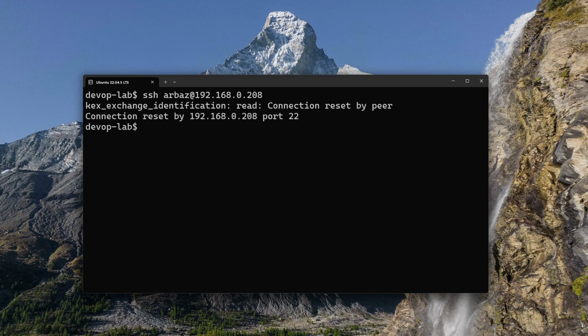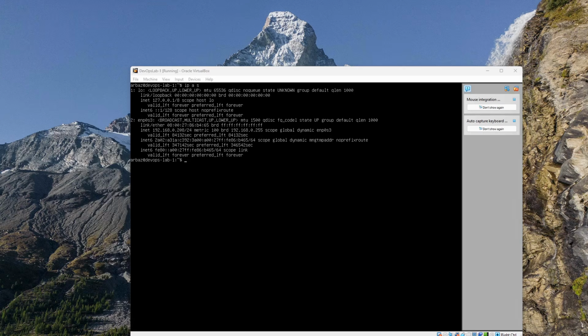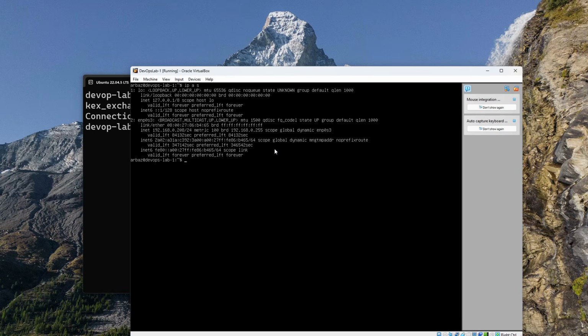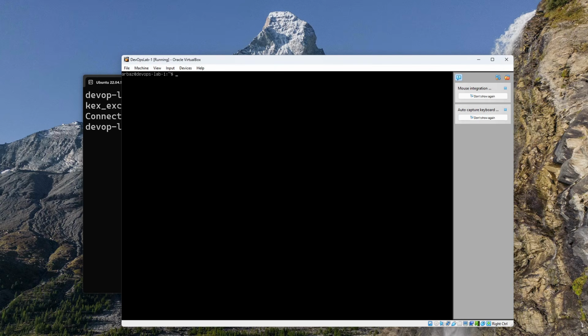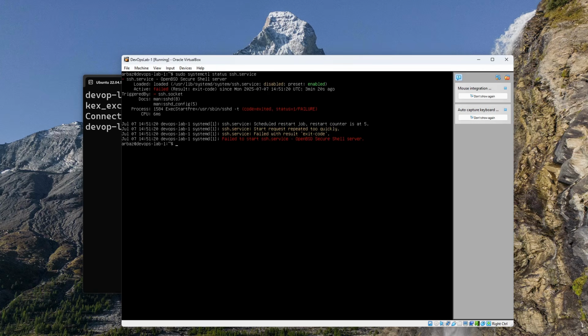Okay, we see the first error saying connection reset by 192.168.0.208 port 22. So there is a problem with port 22. This is how real troubleshooting begins. Let's look at the SSH service status. For that, I am going to run sudo systemctl status ssh.service. Press enter.